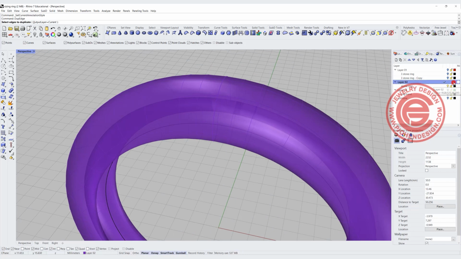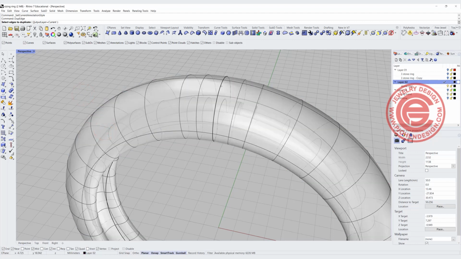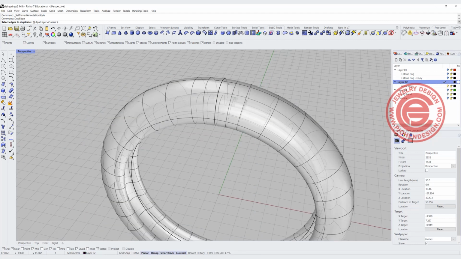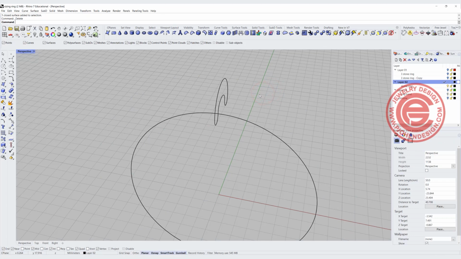Let me change into the black color. It's easier for you to see that seam. You see the darker line right there? This is where it is the beginning and end for this sweep right there. So you can say duplicate edges, and then you want to pick up all those edges right here, and then you can delete this surface.